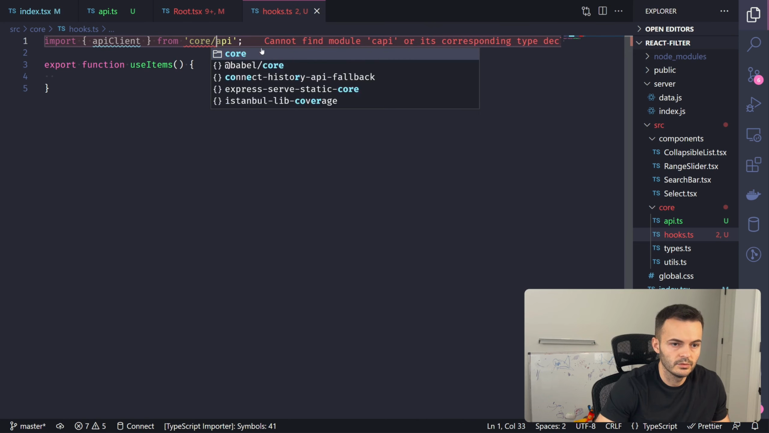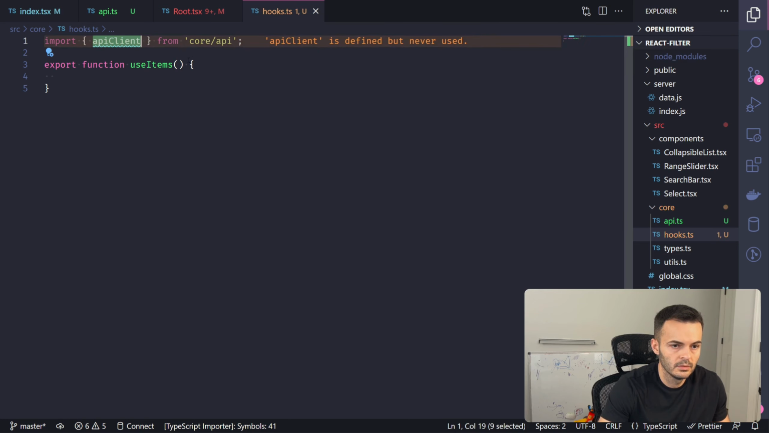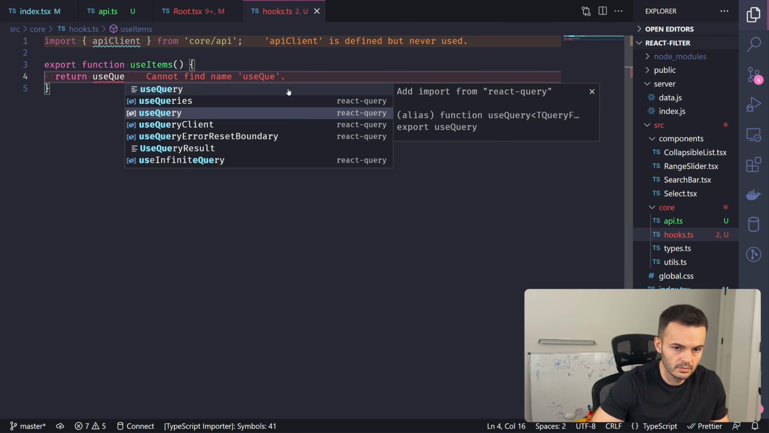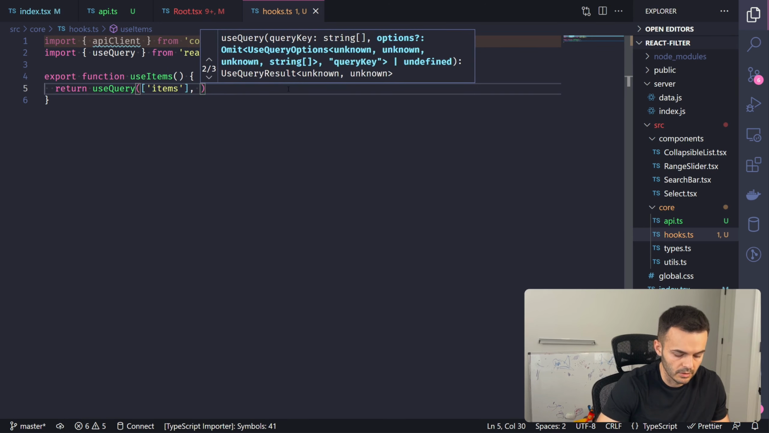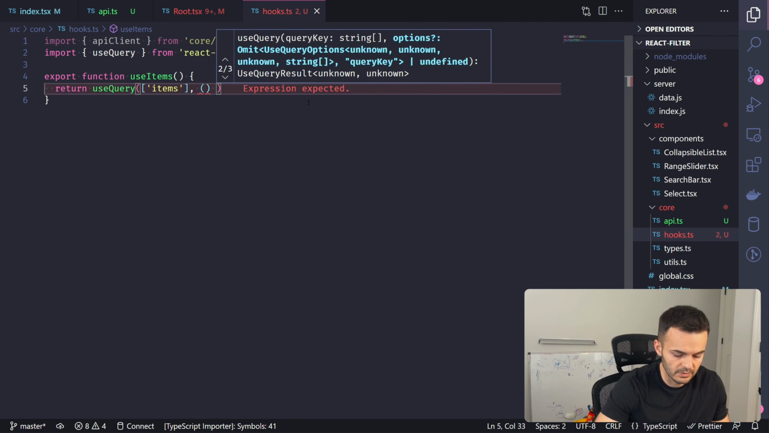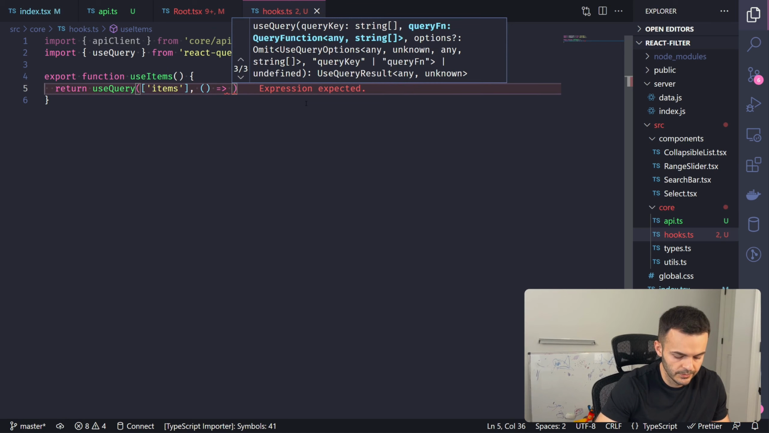Just make sure this import is correct. Okay, and we're going to use useQuery from React Query. I'm going to add a key here called items. This key is used to actually reference the data in the cache.